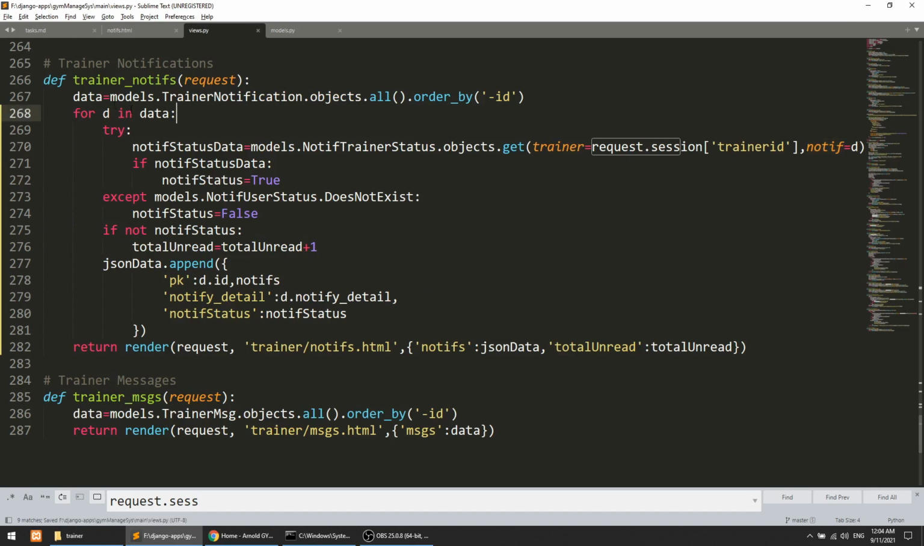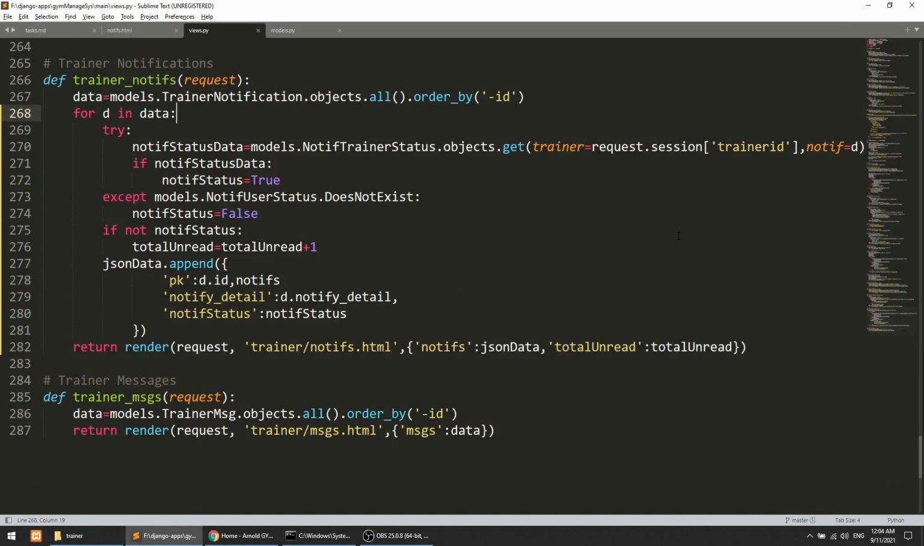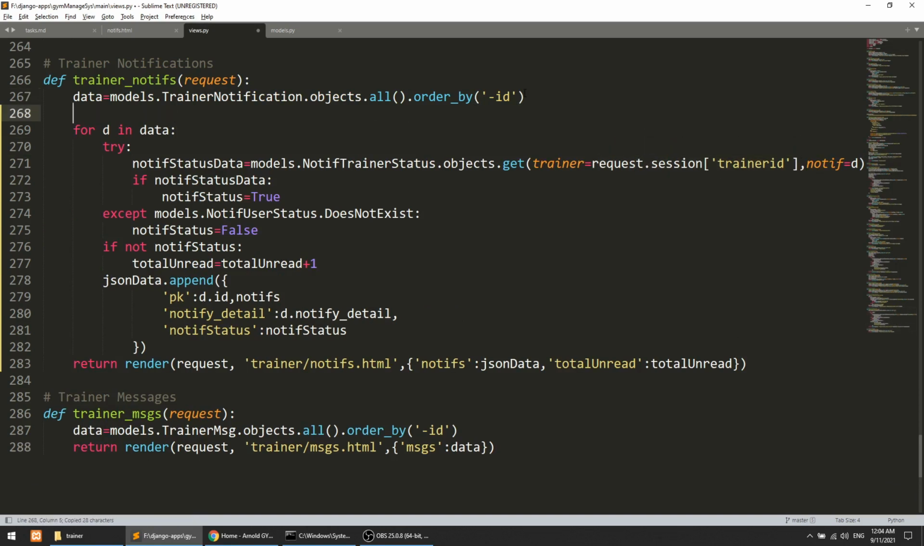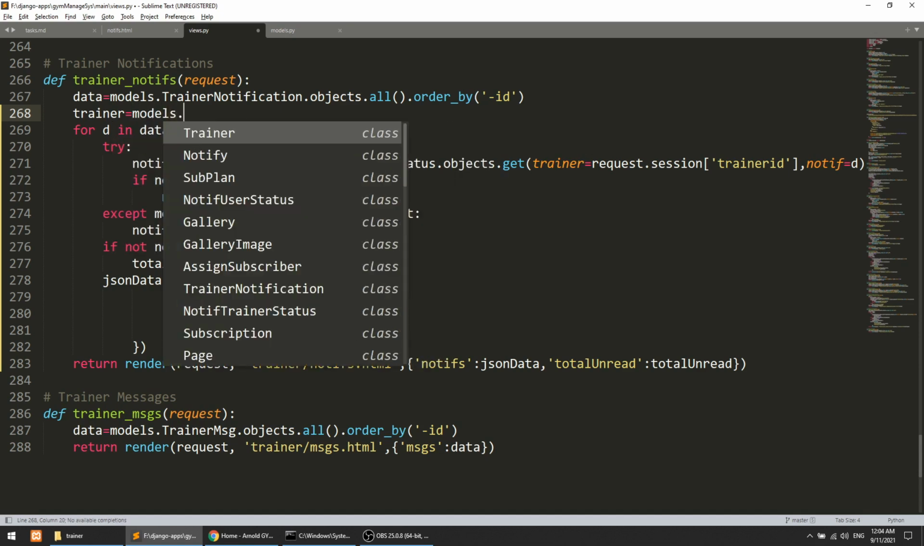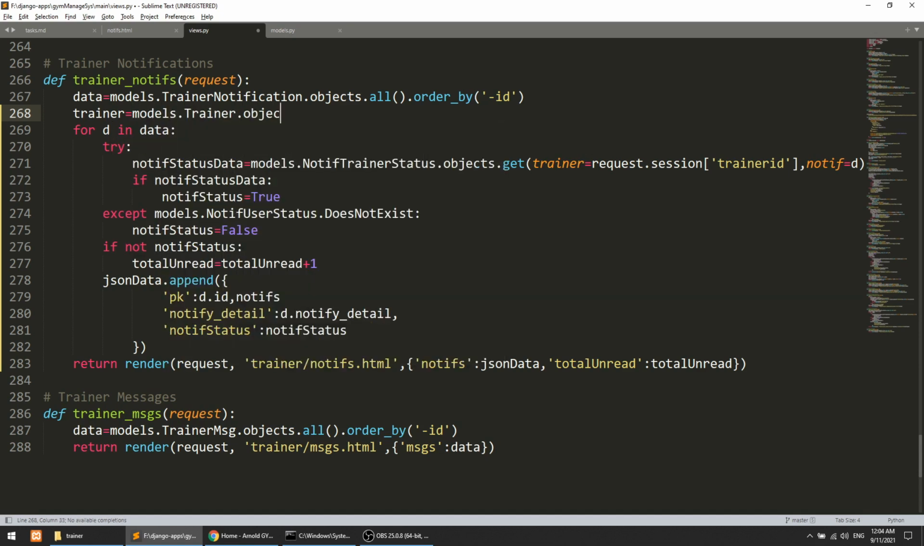Okay, so this is the instance. Actually, we need to pass the instance, but here we are passing this id, which is wrong. We need to fetch the instance. So I will say models.trainer.objects.get(id=this). Then we can pass the trainer here, and we are passing the onRead and the JSON data, and we are okay now.